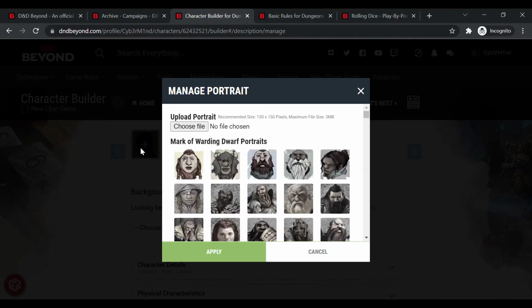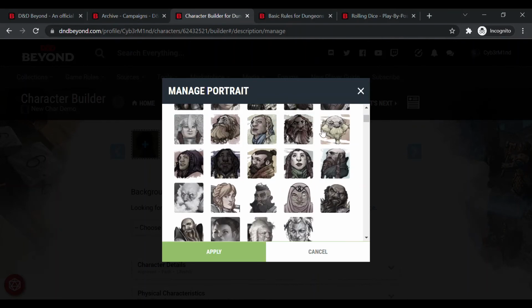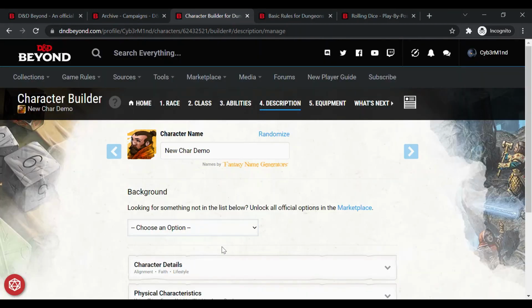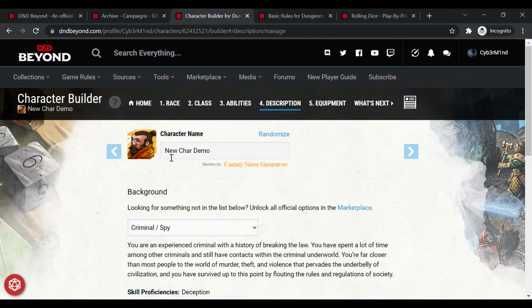Because we've chosen a dwarf, it will default to all the dwarf ones we got. I'm just going to pick this one. And there we go. So for our background, weirdly enough, we're going to pick a criminal spy. This is just because, as a proper investigator, as a security person, this gives us the better things that we want.